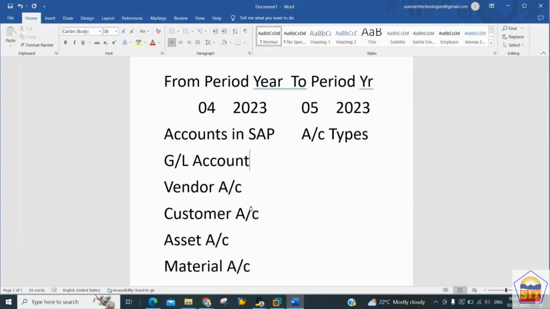And then we have the material account or inventory account. For the GL, SAP has provided a standard account type which we can see in any SAP system, which is S. The system is going to identify all your GL accounts with the ID S. In the same way for the vendor, the ID is K. For customer, it is D. For asset, it is A. And for material, it is M. So these are the account types we can use in SAP. And this opening and closing of period can also be done based on your account type.